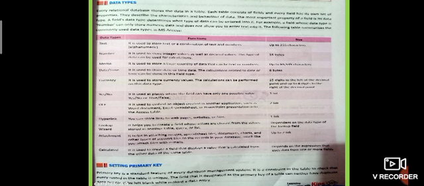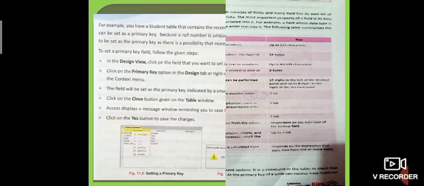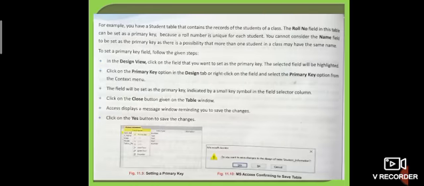Setting primary key. Primary key is a standard feature of every database management system. It is a constraint in the table to check that every record in the table is unique. The field that is designated as the primary key of a table can neither have duplicate data nor can it be left blank while making a data entry. We have discussed it in previous topic. अब प्राइमरी की के लिए आपके पास है, यहाँ पर हम देख सकते हैं वी कैन सेट द प्राइमरी की.